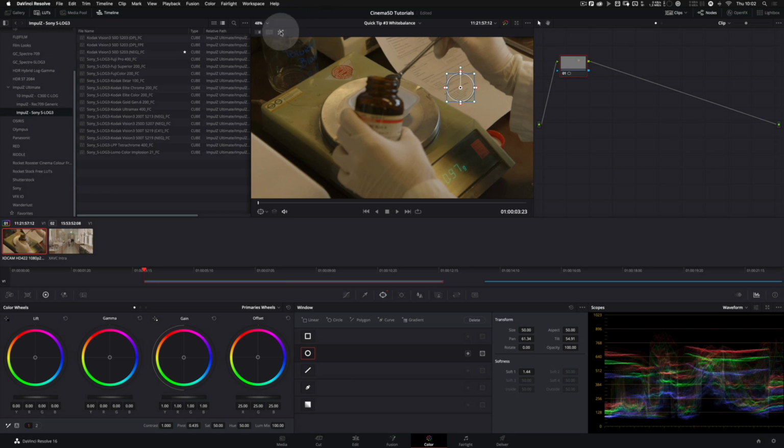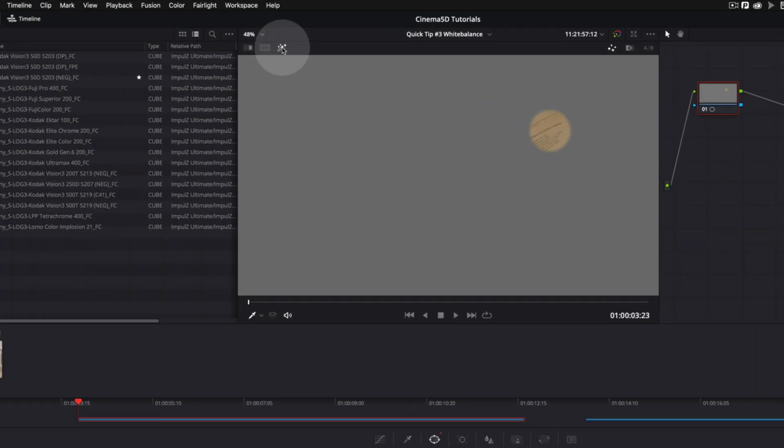And switch on this little guy up there. It's called the mask button. So everything that's affected by the power window gets masked. And everything else is this neutral gray here.